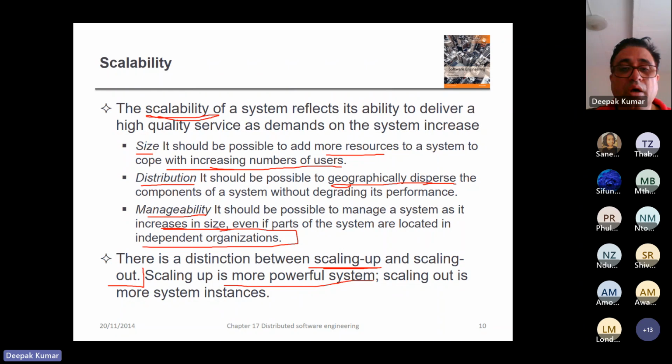Right? So you are basically increasing the capacity of your systems, your servers. That's what it means essentially. Scaling out means that you're not increasing the power of your servers, but you are increasing the system instances. So that means your servers are still the same servers that you had. Their power is still the same, but their numbers are increased now.